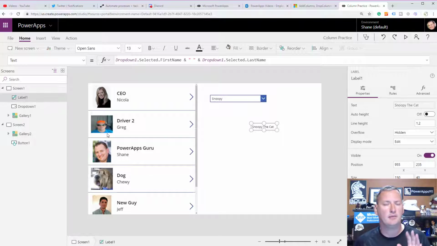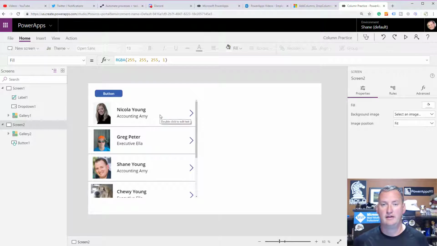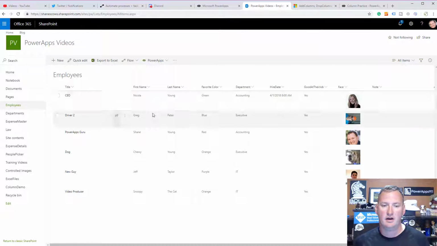And I use ShowColumns in almost every app I build, so that one's a pretty common function. Over here on screen 2, this one I've done a little bit crazier. This is back to that Dynamics example where I needed to manipulate data. In my SharePoint list, I've got first name and last name and department. So let's go over here to SharePoint: first name, last name, and department.